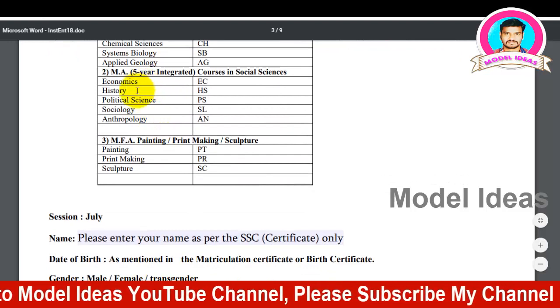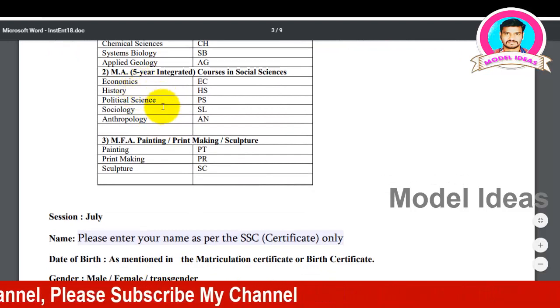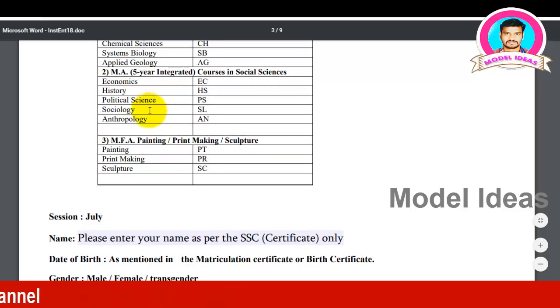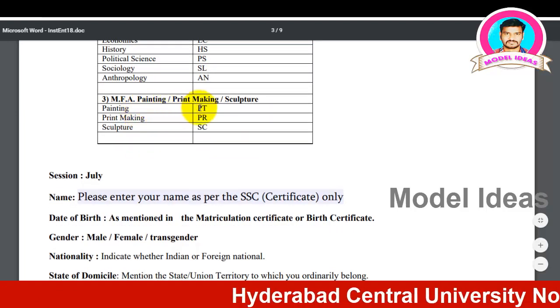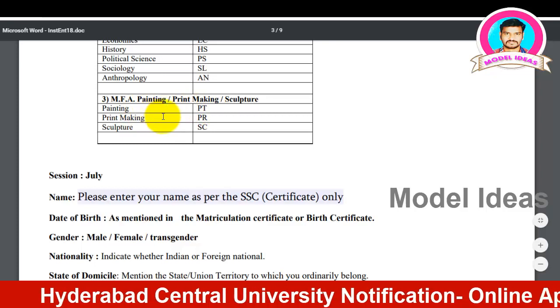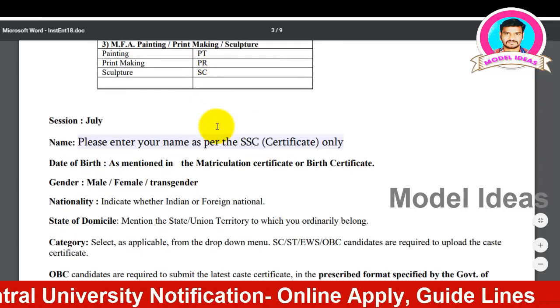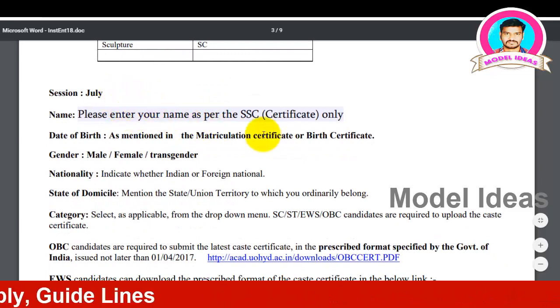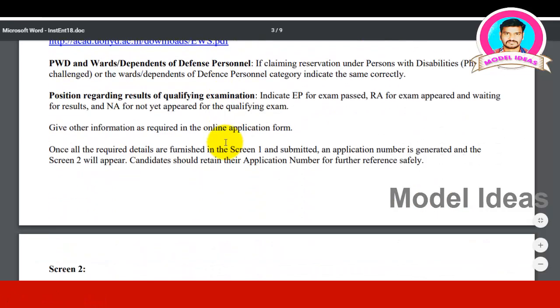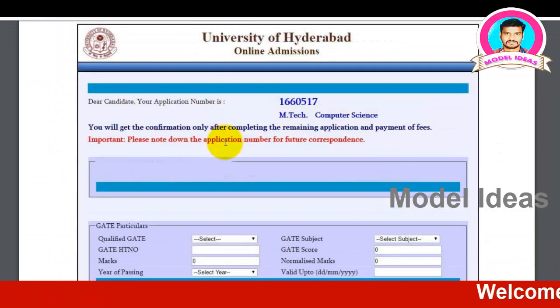Okay, next: five years economics, five years history, five years political science, five years sociology and anthropology. Next, MFA: painting, printmaking if you like, and sculpture. Then the session starts in July, as we already discussed. I have explained everything clearly.